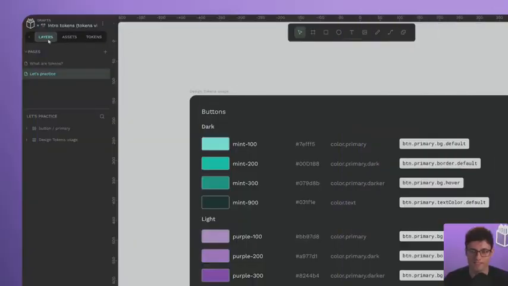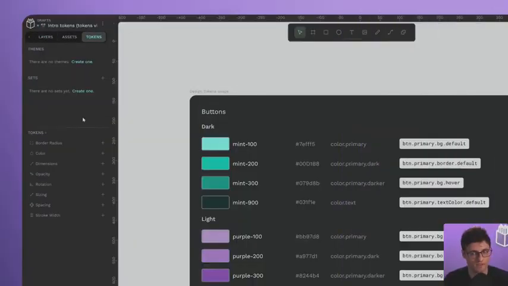A new tab has appeared in the left sidebar alongside layers and assets. When you click on it, you can start managing both the themes and the token sets. And within each of them, you have the types of tokens you can modify.